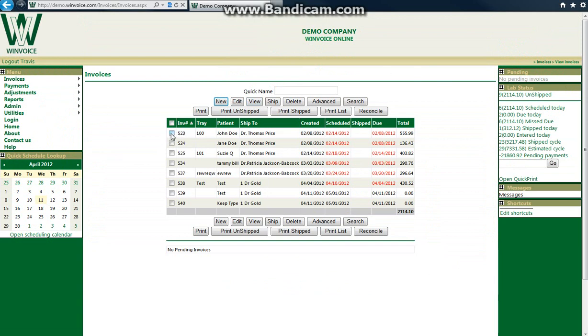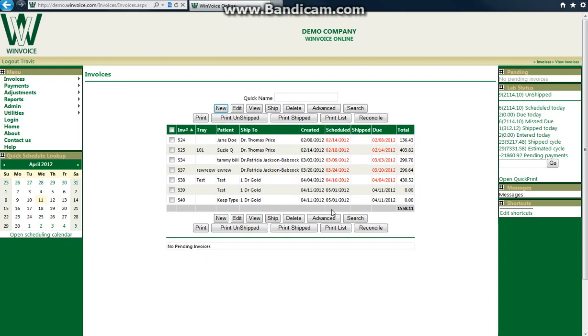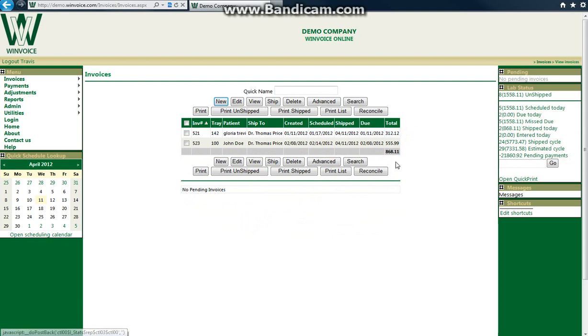When you have an invoice checked and you click the button that says Ship, it will ask you to press OK to ship, and you'll say OK. And you'll notice it will disappear from this list. And we go over here and we click on Ship Today. You'll notice now there are 2 invoices in here, where there was 1 before, and it updates the total after you change the page. We'll go back up here to Unshipped again.